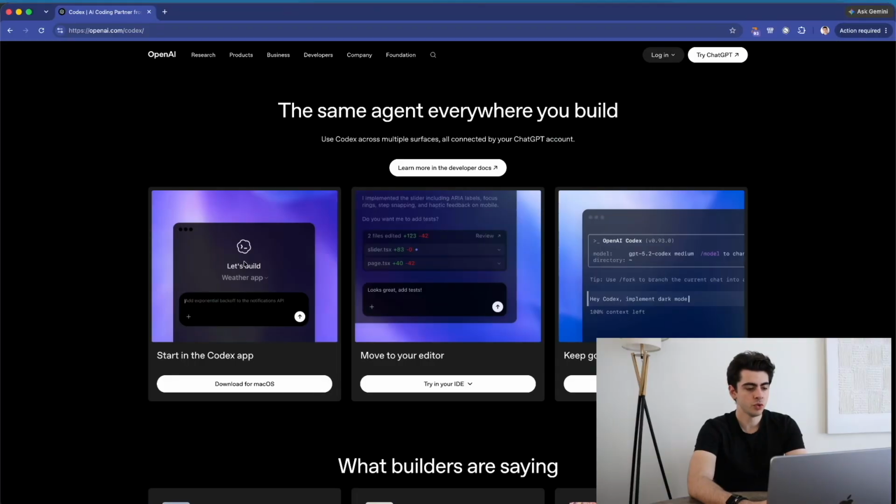There are 3 ways to use Codex. First is a standalone app. You can also embed it within a code editor, or you can use it straight from the terminal. For this video, I'm going to stick to the standalone app. If you're a beginner, for all intents and purposes, you should be using the standalone app. It's the most convenient way and it doesn't lack any features.